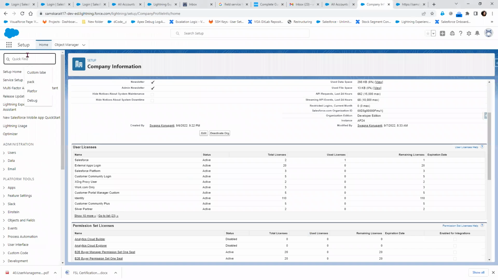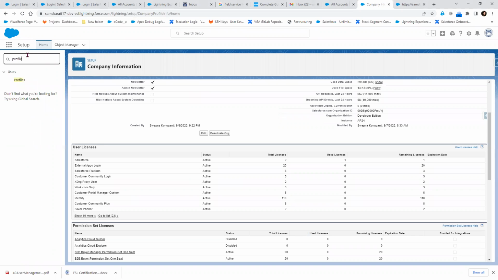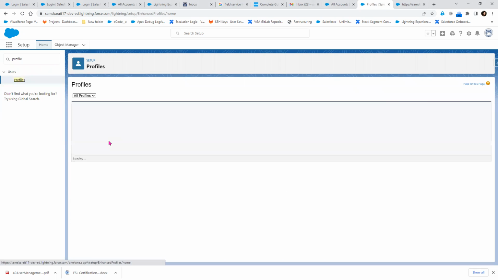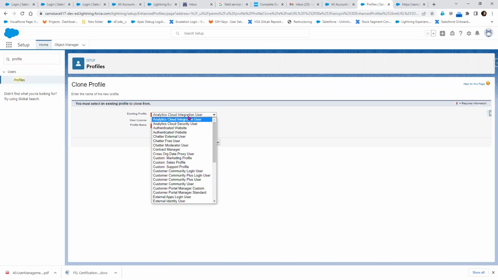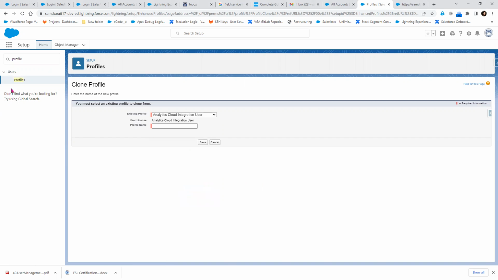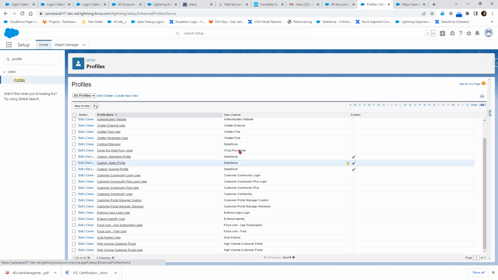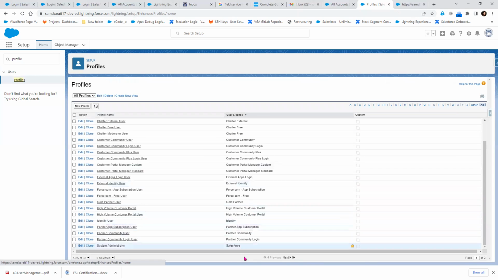Okay, let's go to Profiles. Now click on New Profile. Here we are going to see all the profile names, including standard and custom. Which one am I going to clone? I can take System Administrator, or Standard User, or whichever has the Salesforce license. How do I know who has the Salesforce license? Sort by the user license, and you can see that System Administrator has a Salesforce license.